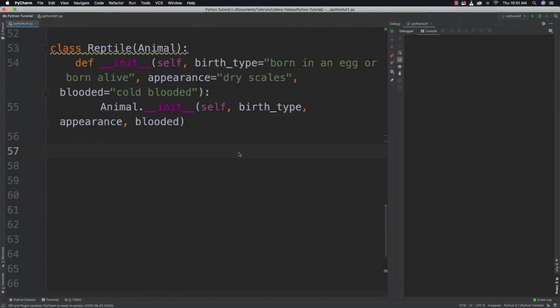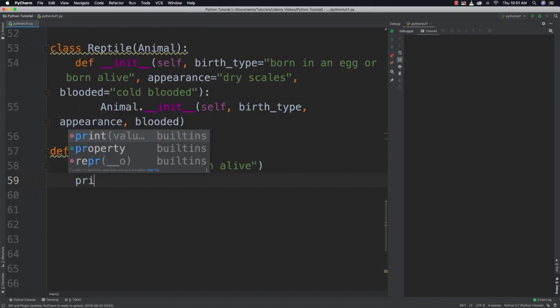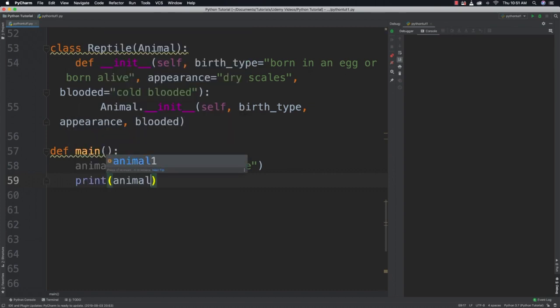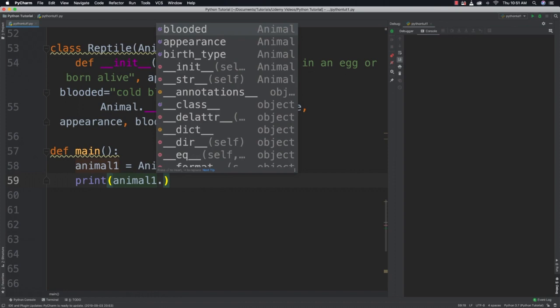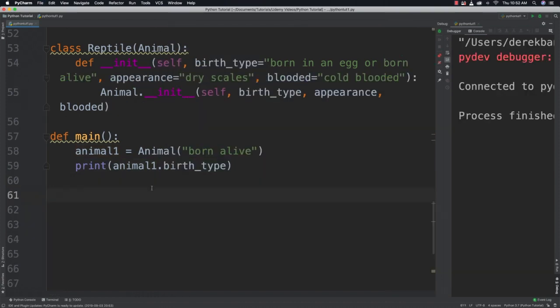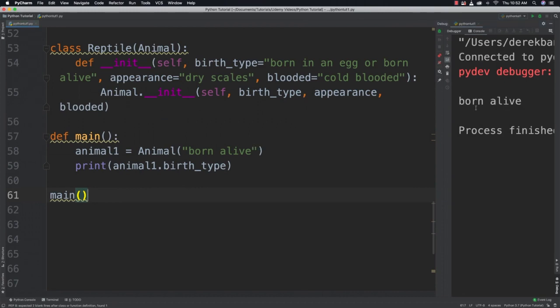And now we'll come down inside of here and define our main function. So we'll say main, and let's go and create animal one, and let's say we only want to pass in and set one of the values. We can do that. We could say born alive like that, and it will set the defaults for all the other ones, as you'll see. Well, we can just come in and go print animal one and birth type. And then let's call our main function to test that out. And you can see born alive shows up inside of there.